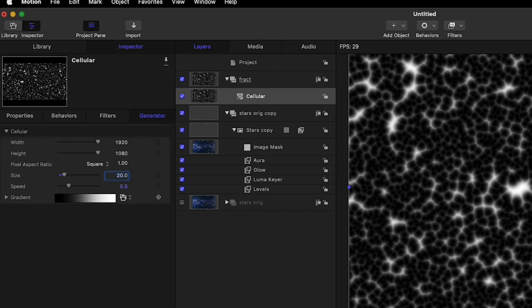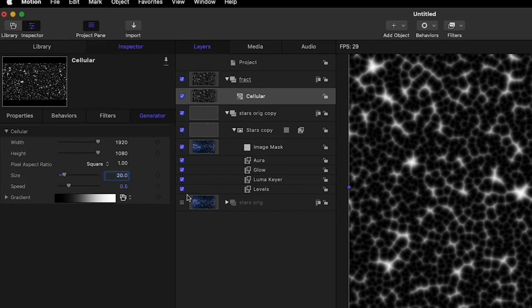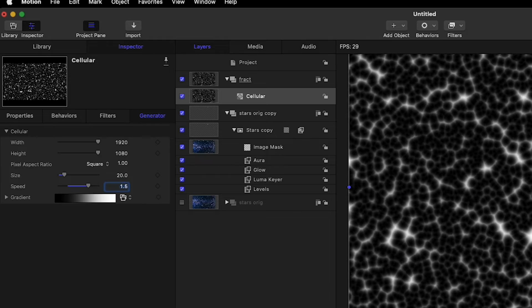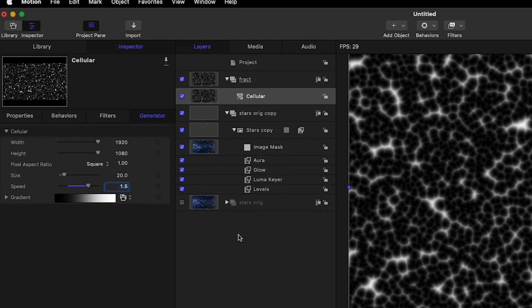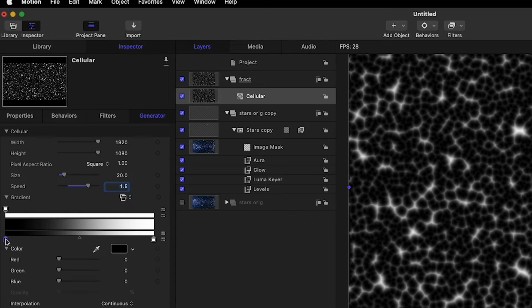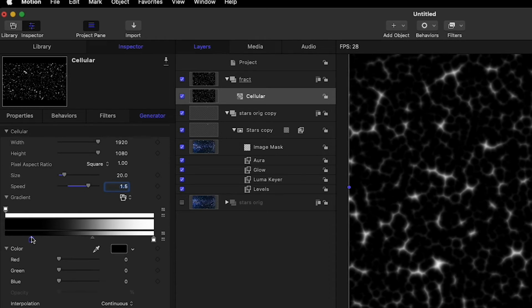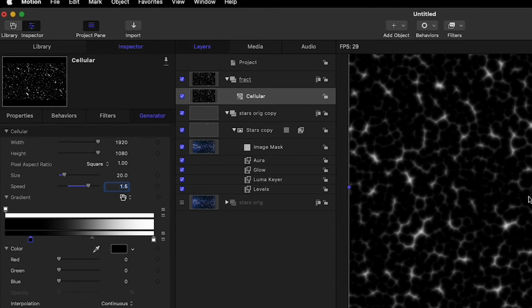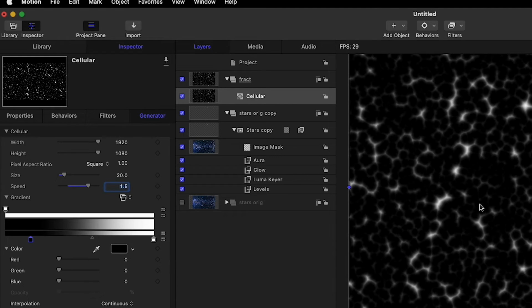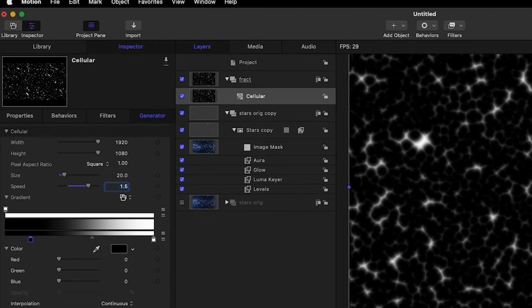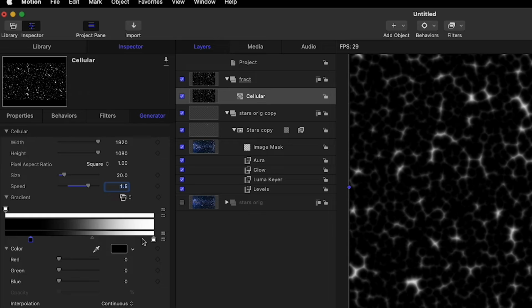First off, let's make the size 20 so it's a little bigger. And also, let's change the speed to like 1.5 so that it moves a little faster so that the stars twinkle quicker. We are also going to open up the gradient area here, and I'm going to bring up the black slider. It's kind of like a levels for cellular. And that'll allow the black to be solid black, which means no stars will shine through accidentally. Only the areas that have the white will actually affect the stars.